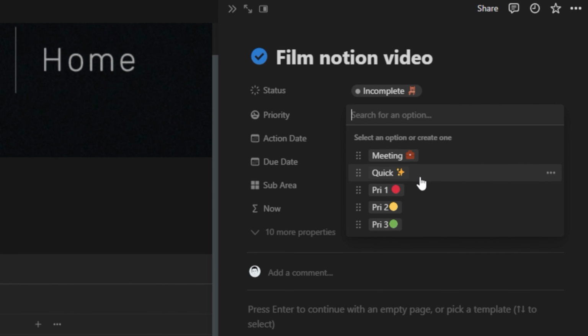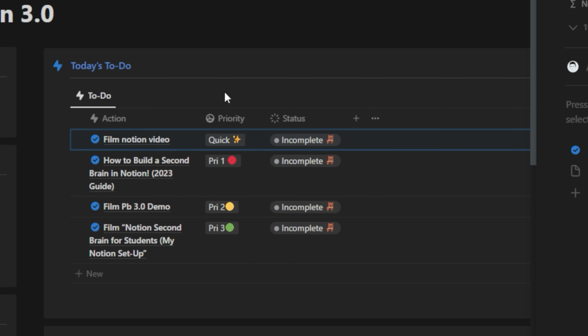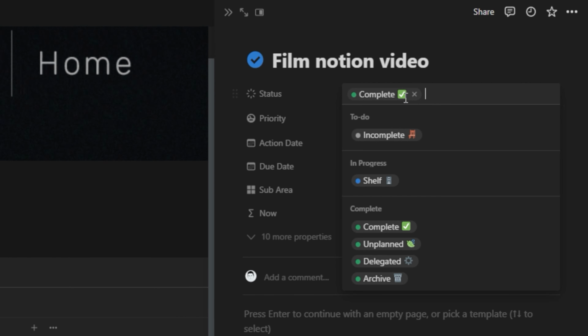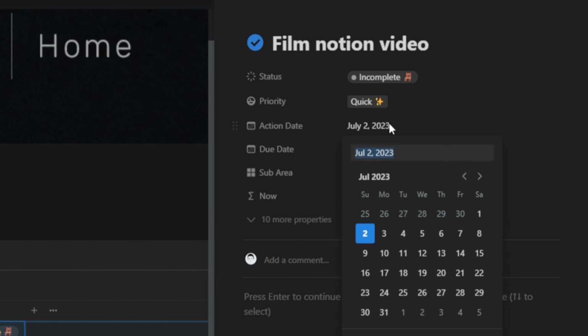If I had a meeting or something that was a reminder or a quick, which means something that can take 1 to 3 minutes, and it's basically just a reminder. It's just something that I want to pin on top of my day in a sense. So if I hit quick and I change the action date to today, it's going to appear above all of my other actions. So this is kind of what I think of as a reminder. And then if I hit complete, it just disappears from my task list. I'm going to mark it as incomplete, and we'll refer back to this later.